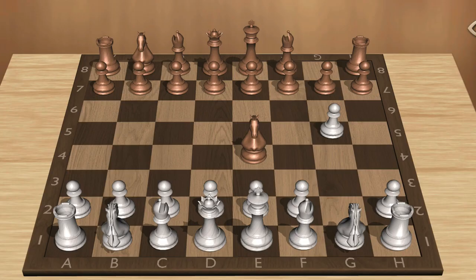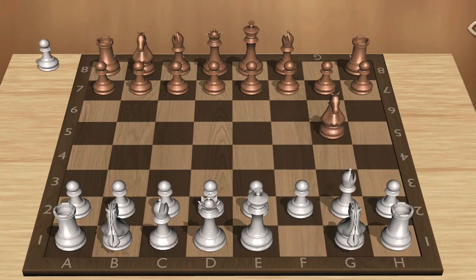Bishop can move only diagonally. So now since we have moved our pawn, we have the place to move our bishop. Let's move our bishop here. The opponent has attacked our pawn. So now our pawn goes outside the game.